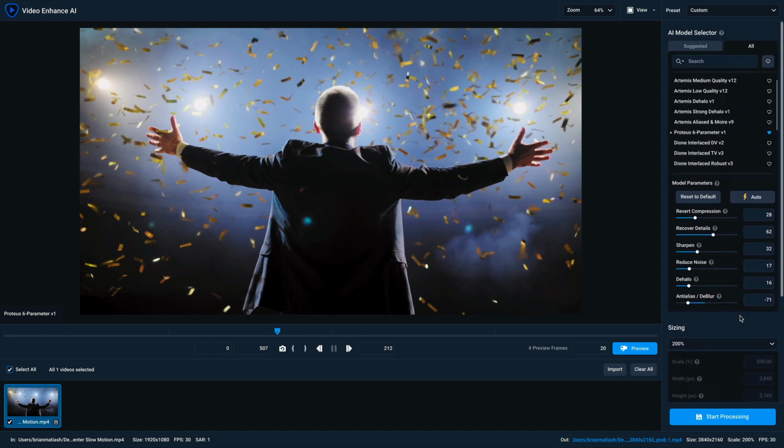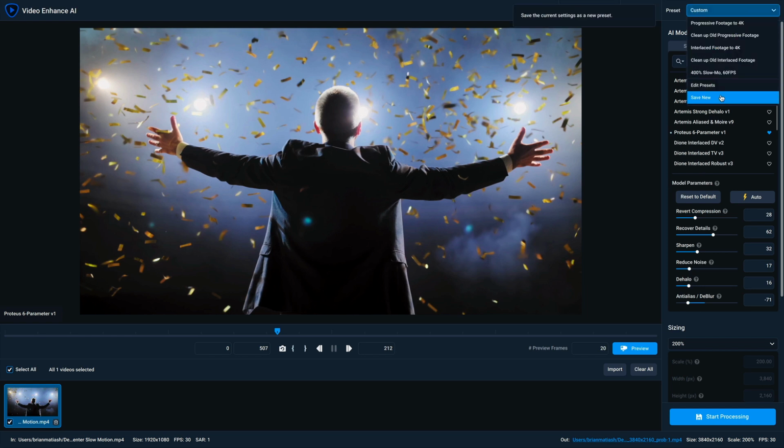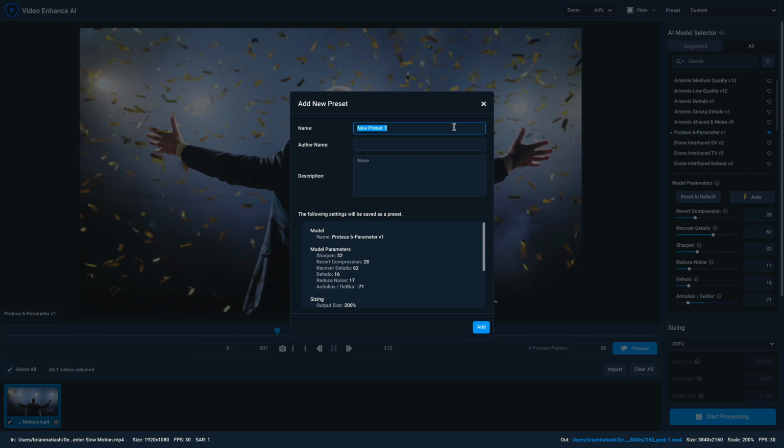Now that I've got my snapshot settings of this Proteus model, I'm going to go to the preset dropdown and I'm going to select Save New. Now I can give this a name like my favorite Proteus preset. I can put my name in as the creator, and then I could say this is a great preset for video clips that have ample lighting. And when I'm done, I'll just click Add.